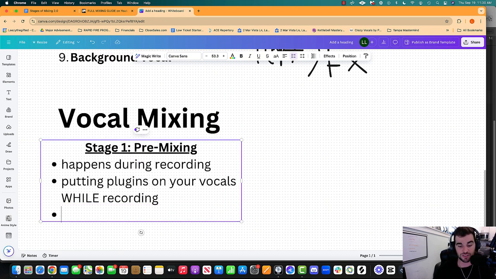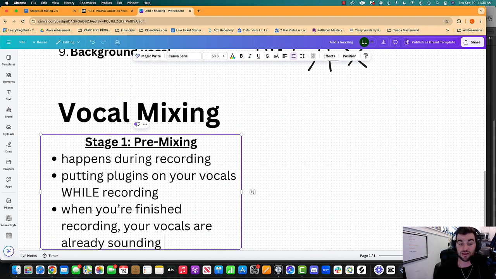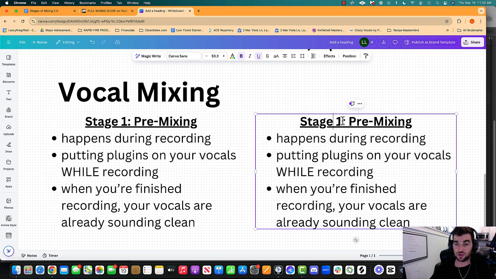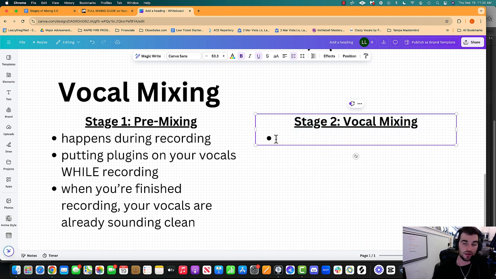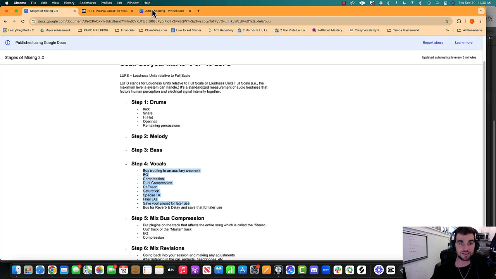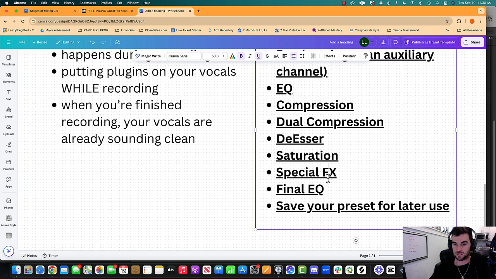And basically what you're accomplishing here is, when you're finished recording, your vocals are already sounding clean. So that's stage one. Stage two is the actual vocal mixing. And essentially, here's the first step. I actually have a document to help me with this, but I'm going to go ahead and copy and paste. Oh, nice. That actually ended up being better than I thought.